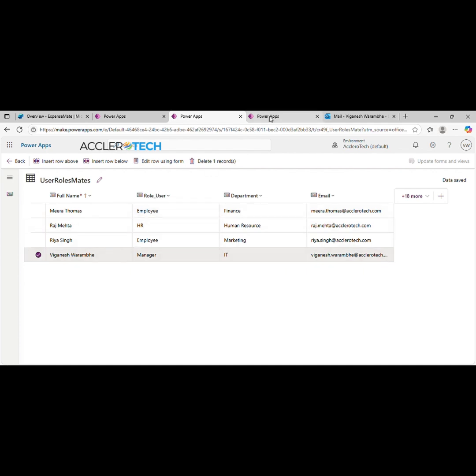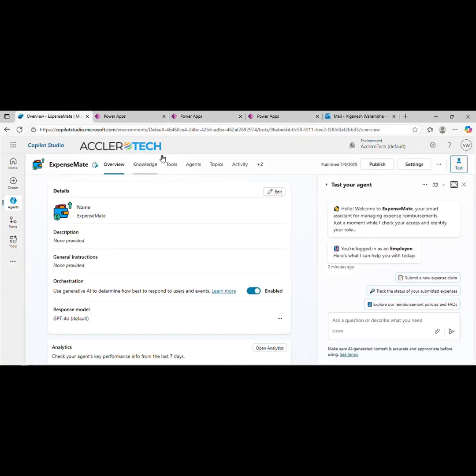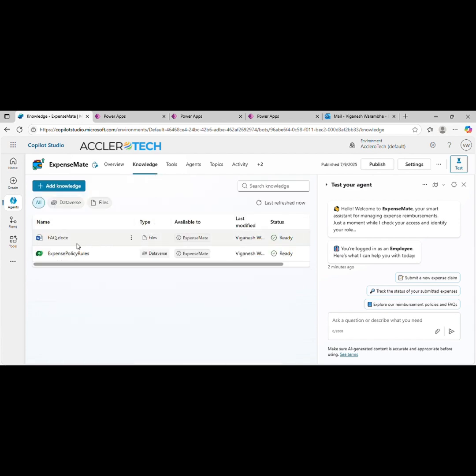The third table is the expense policies Dataverse table, used as a structured knowledge base for frequently asked reimbursement questions like submission timelines, limits, or document requirements. In addition to this, we have also connected a Word doc file as a generative AI knowledge source. We can even see it over here. So users can ask questions in natural language.